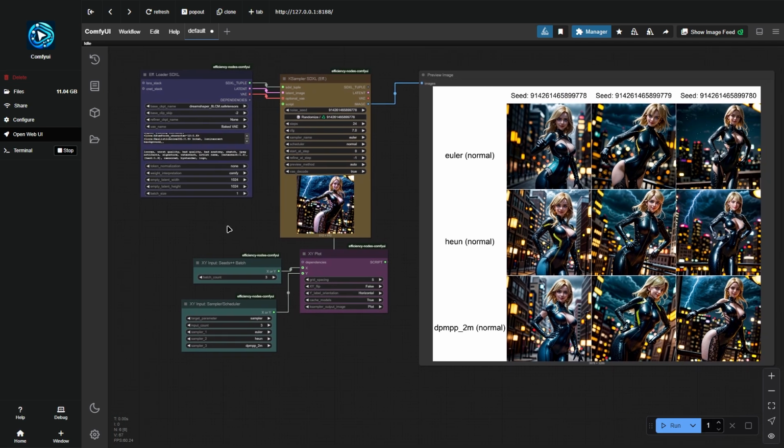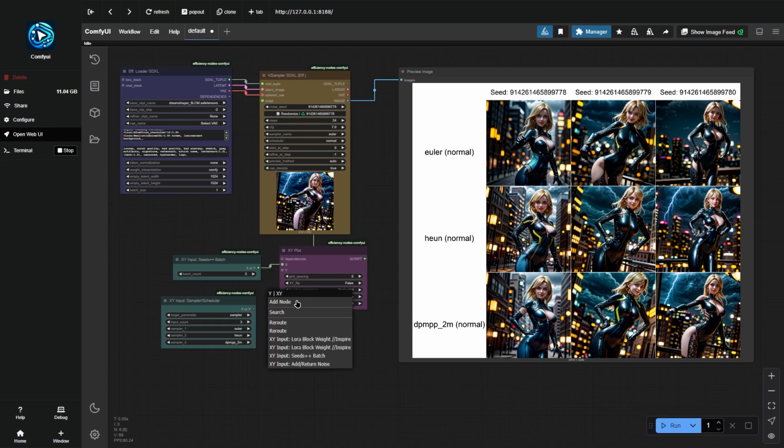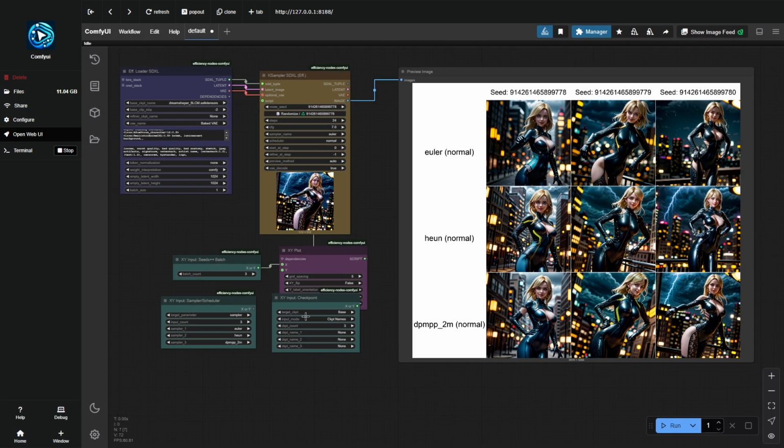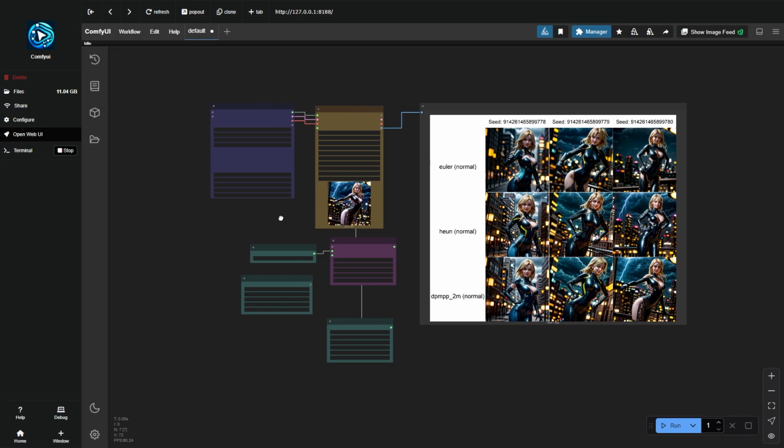And yes, you can also choose checkpoints. Just pull out any noodle from either X or Y and search for checkpoint and click on this. Anyway, moving on to the next section, creating bulk images.